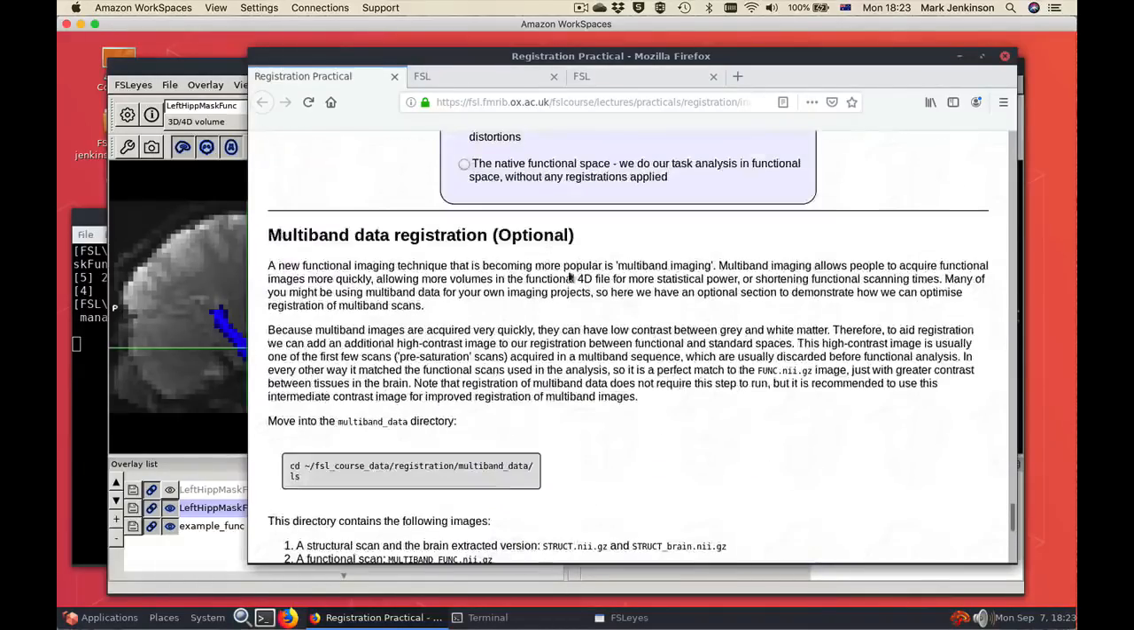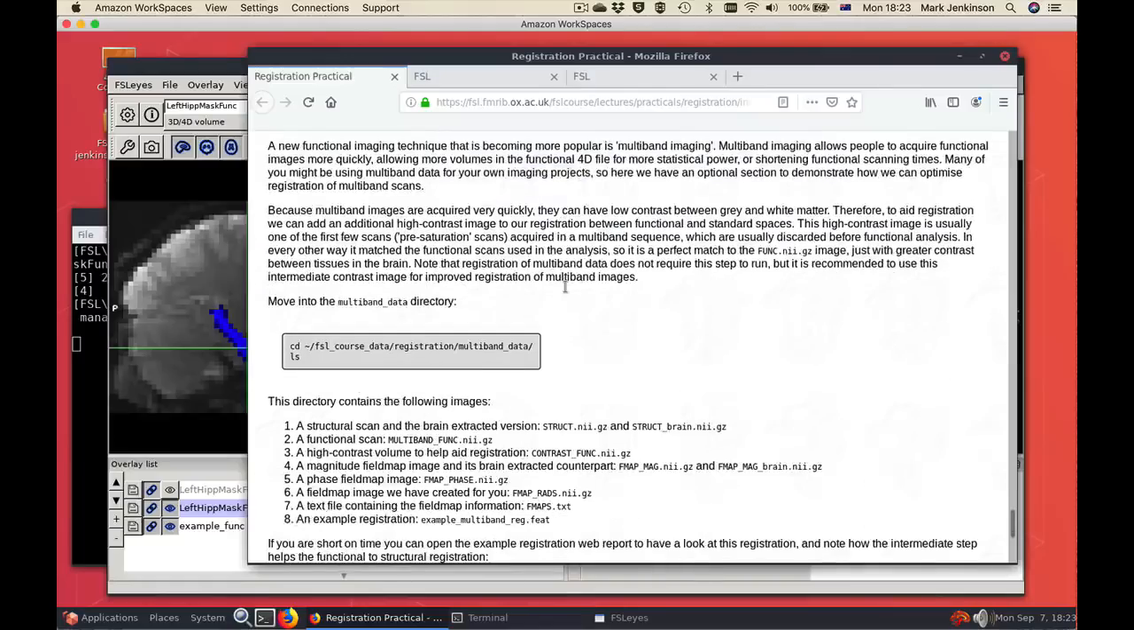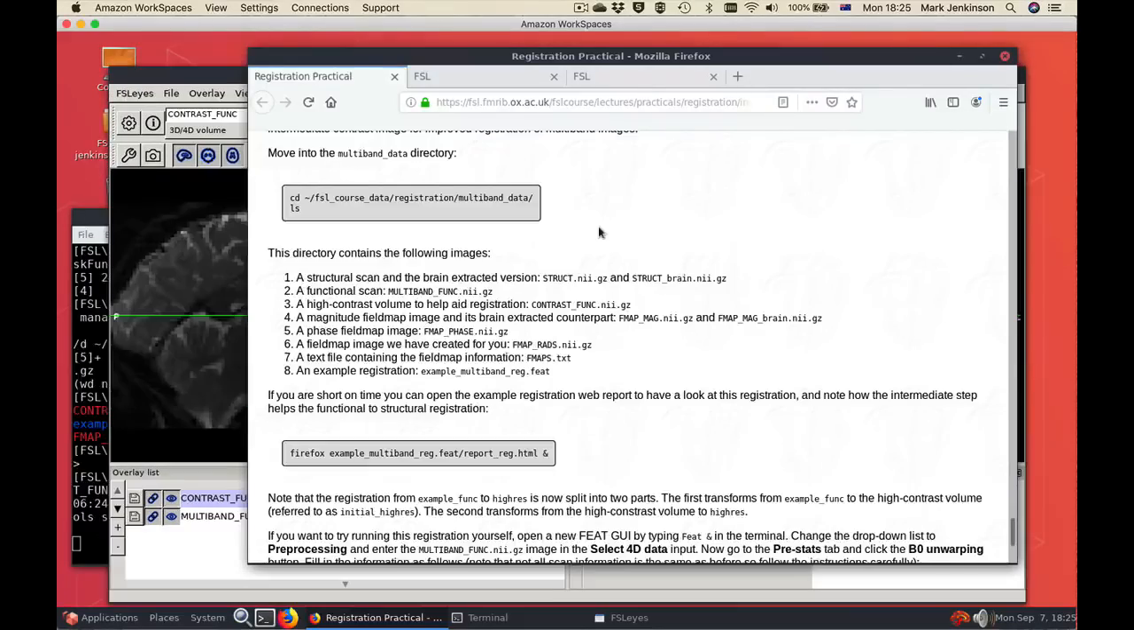Finally, the optional part at the end, as I said before, is a repeat of the very first section, but now with multiband data that has a very high acceleration. And in this example, we were really going to go through the same process that we did in the first section, but now we need to look at a different image in order to do the registration well, which has better contrast. In order to illustrate that, I'm loading the two different functional images, the functional scan itself, which is the main 4D one, the multiband functional, and then one specific high contrast volume that we use to help the registration, which is this contrast func.